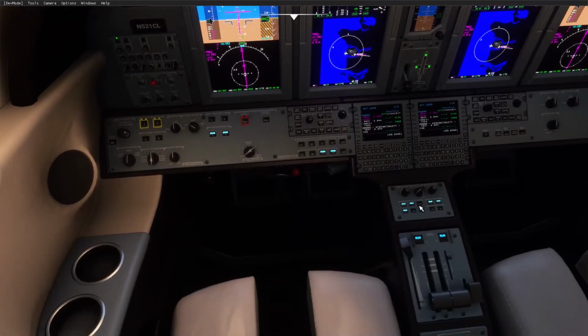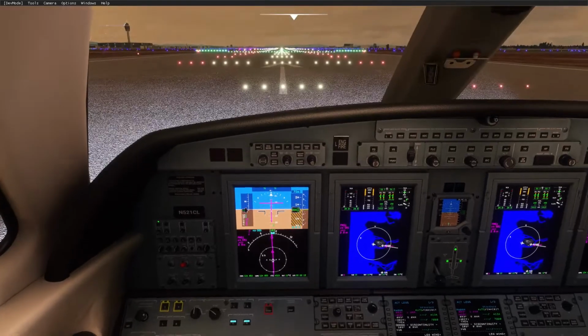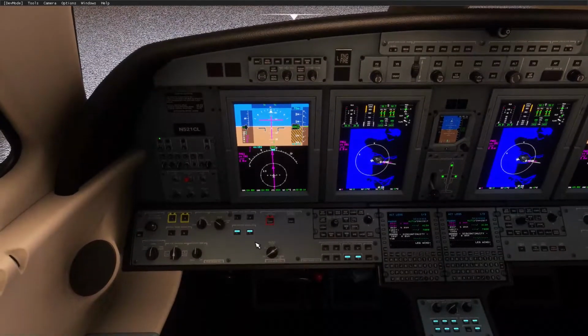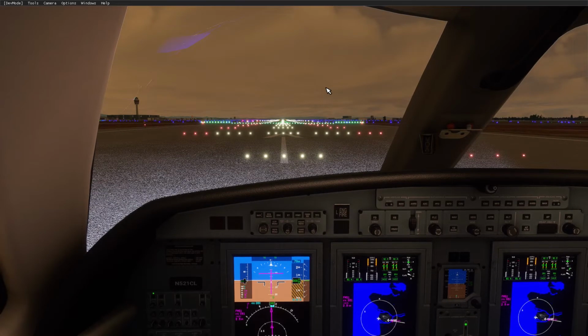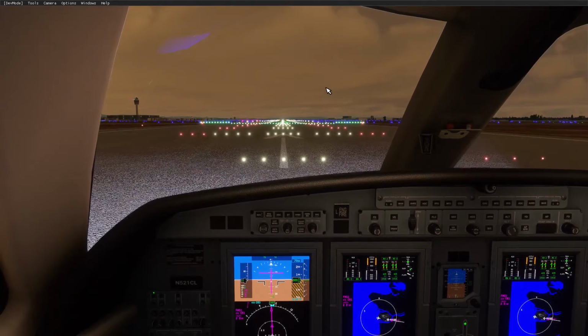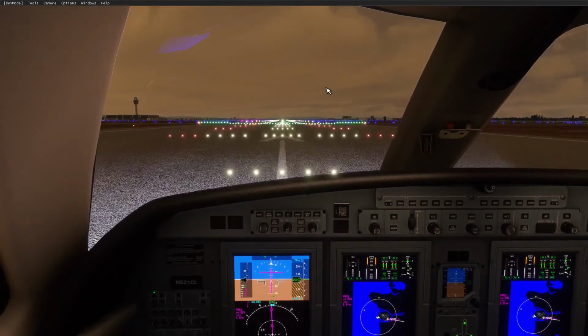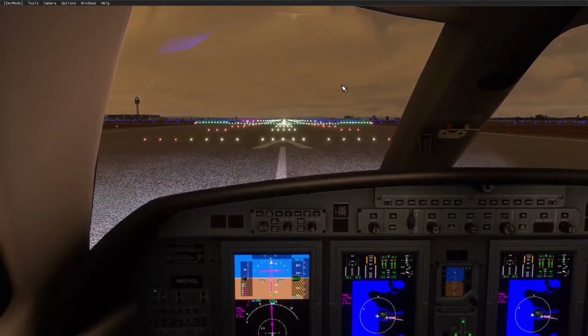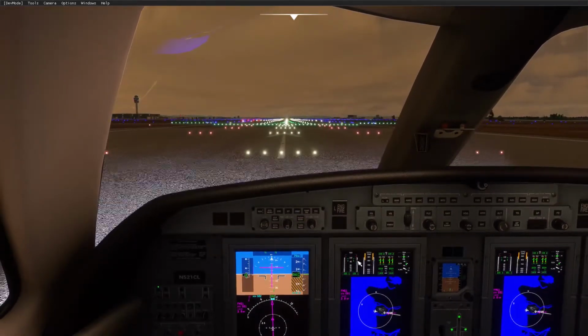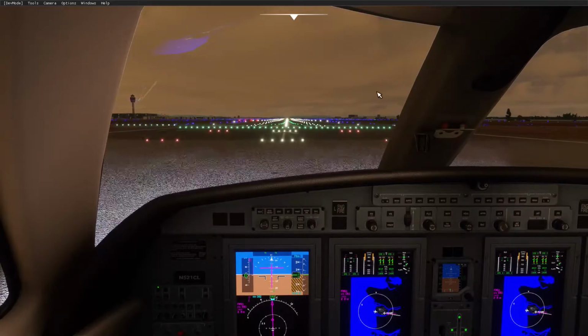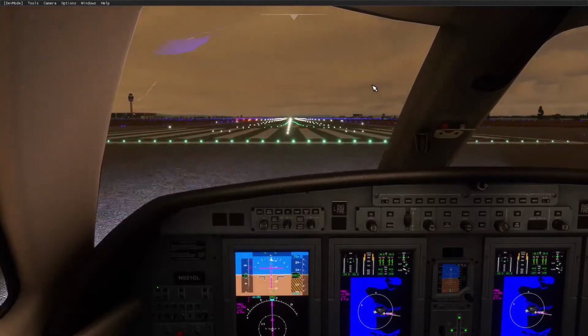Seatbelt signs on. Clear for takeoff. The rest of our lights on. Pitot heat's on. Continuous ignition is on. And go ahead and throttle up. Okay. Once full power is set, you'll see takeoff is set right there in the thrust.